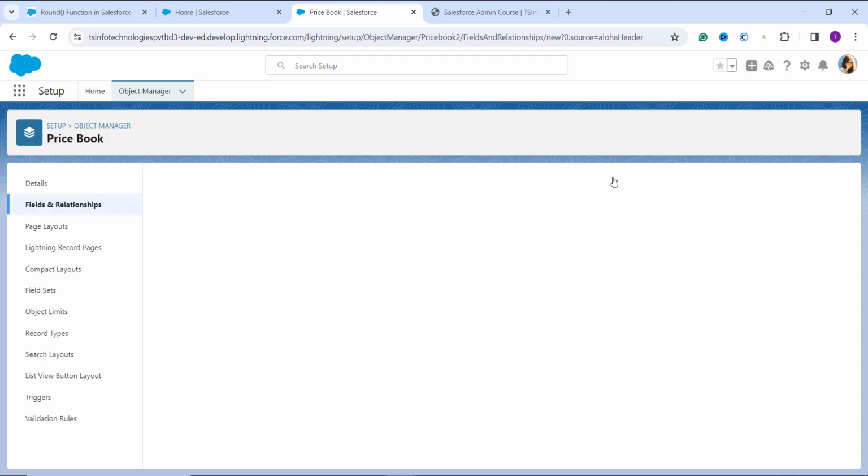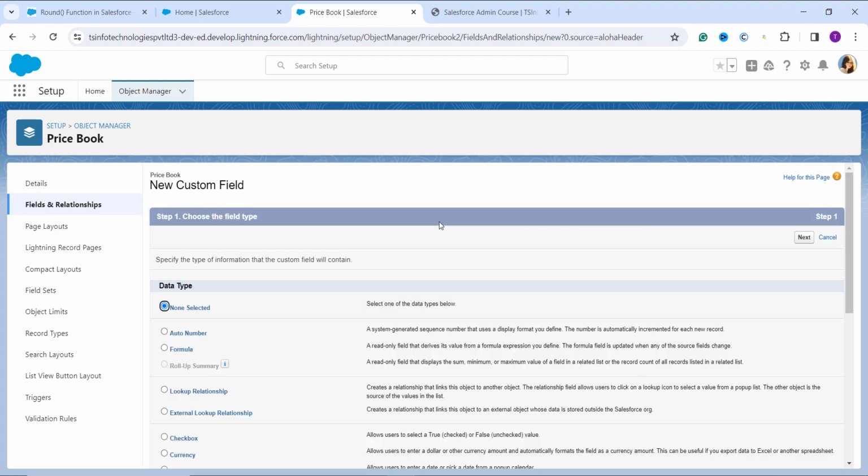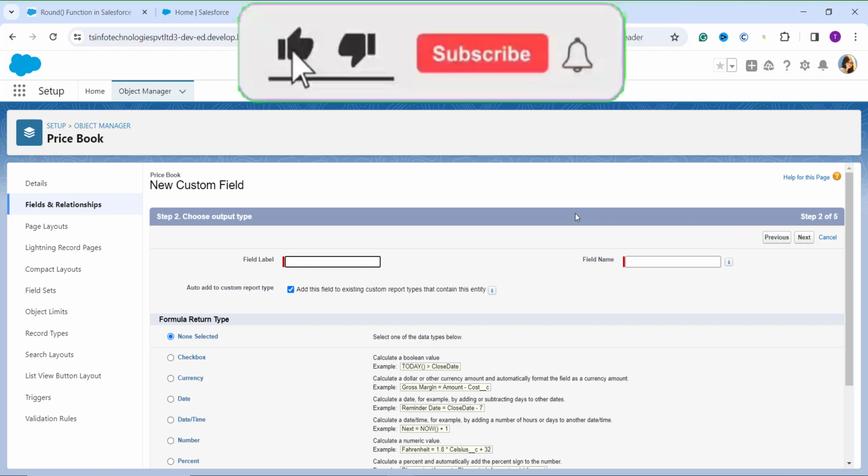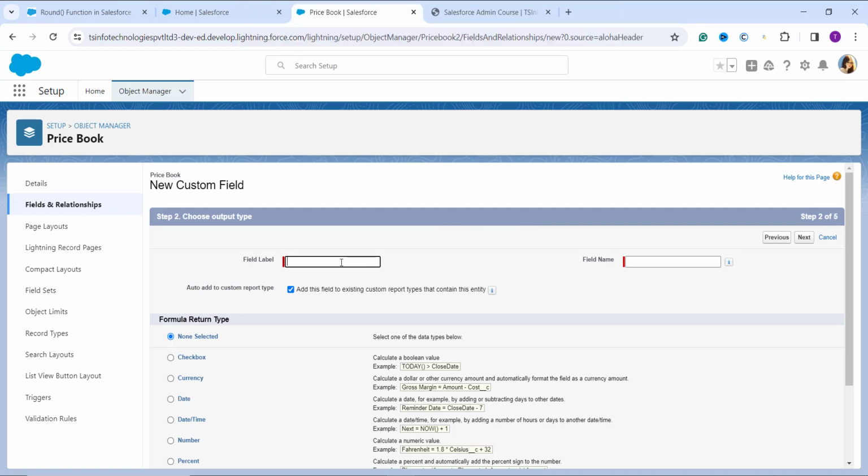So I click on New, and now it takes me to the next page where it asks me to choose the field type, or you can say data type, which type of information you want to store in this field. We are going to calculate the rounded value using the round function, and it is only possible in the Formula field type. So I click on the radio button next to Formula and click Next to proceed. Here it asks me to enter the field label, because it is the name that is shown to the user. I enter the field label as Rounded Price, and you can see that the field name is automatically populated based upon the field label, and this field name acts as the API name.